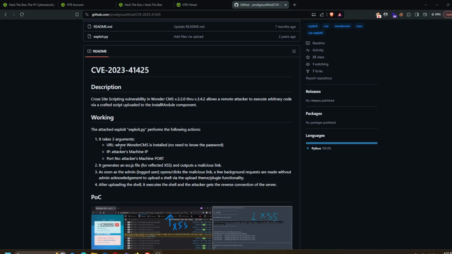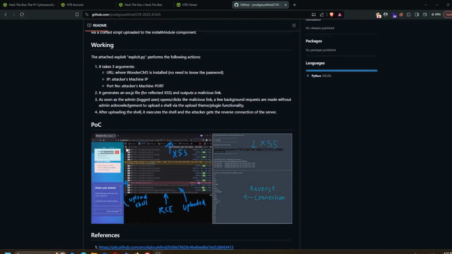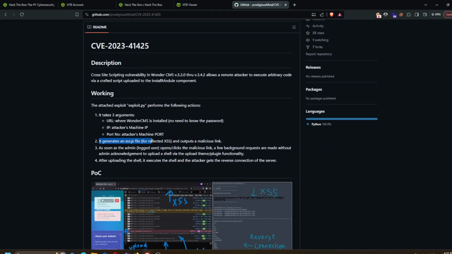Let's take a look at the code to see exactly what it's looking for, just in the POC here. We do see that this exploit actually generates a cross-site scripting file that we have to then pass to our target, which in this case is the contact form. As soon as the admin or logged-in user clicks the link, a few background requests are made, and that is it. The shell is uploaded and sorted. Let's take a look at the code.